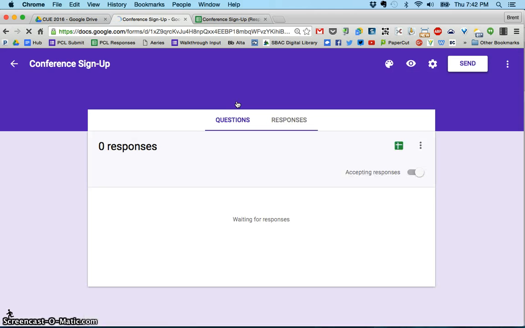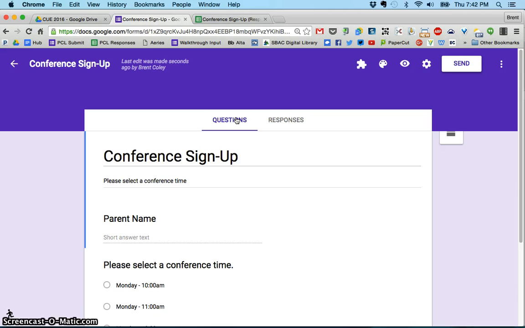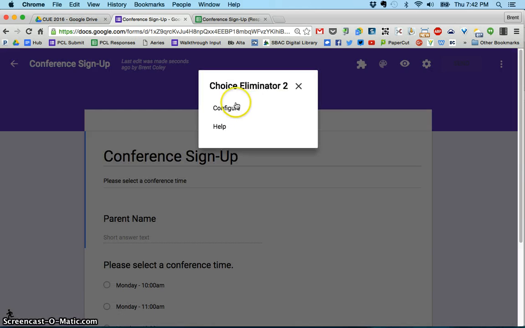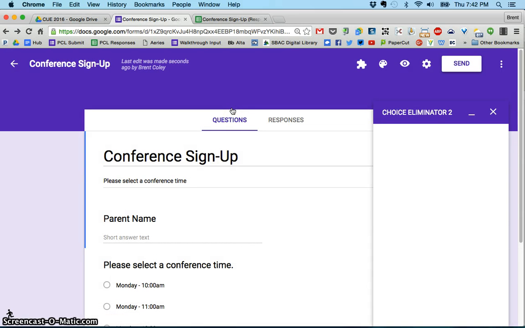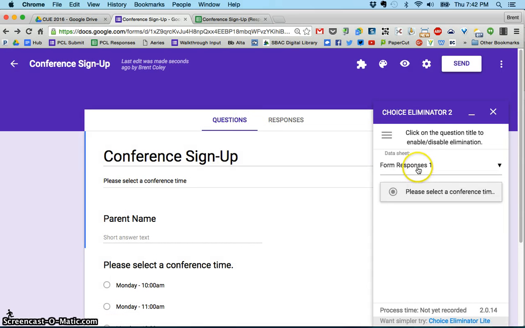Again, the nice thing about add-ons is once you install it, it remains installed for all of your forms. So if I install it now, it's going to stay there and it would be available for all of my forms. So here's how we're going to do it. We're going to click the add-ons, we're going to click Choice Eliminator, and then select Configure. And that opens up on the side the Choice Eliminator window.